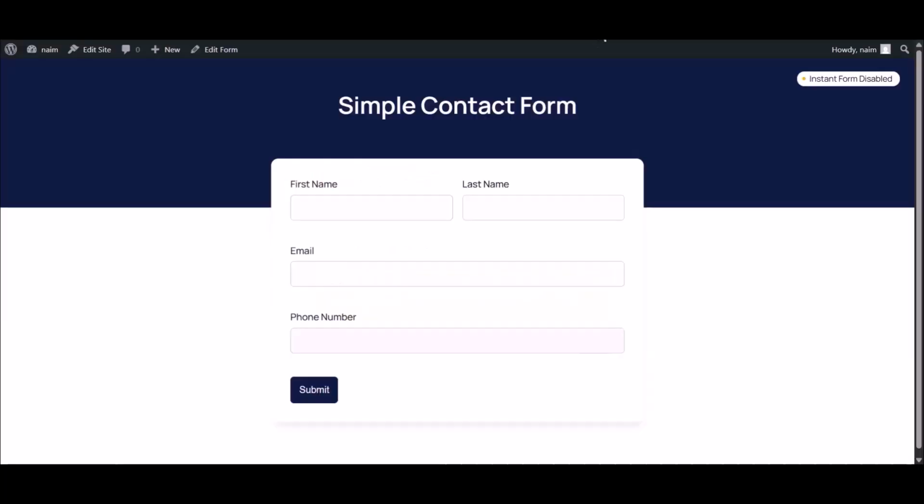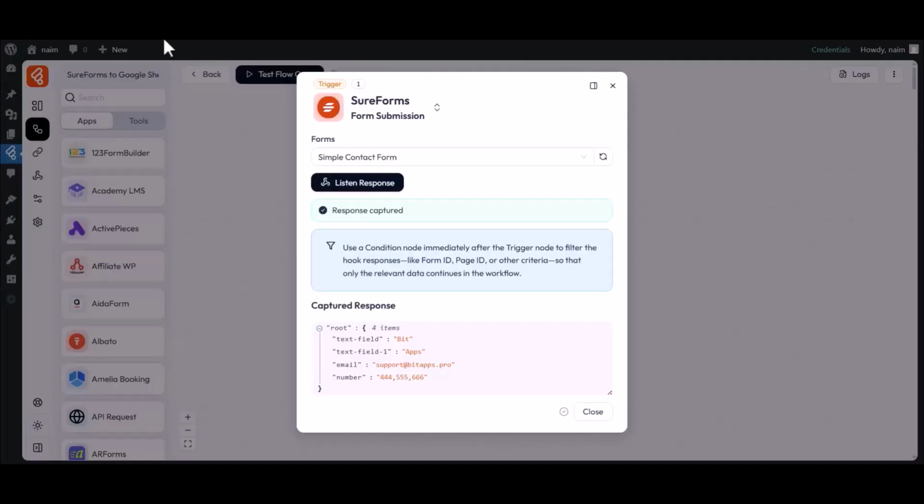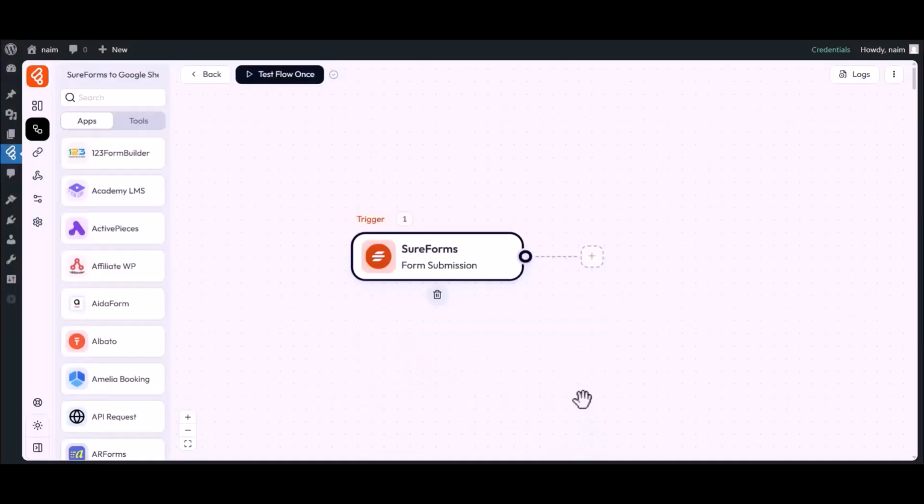Then I will submit a test response from SureForms. Once the form submission is completed, the response will appear like this. The data will now be available in the next flow step as a variable to map. Finally, close the Trigger tab. We have successfully added a SureForms trigger to our flow.